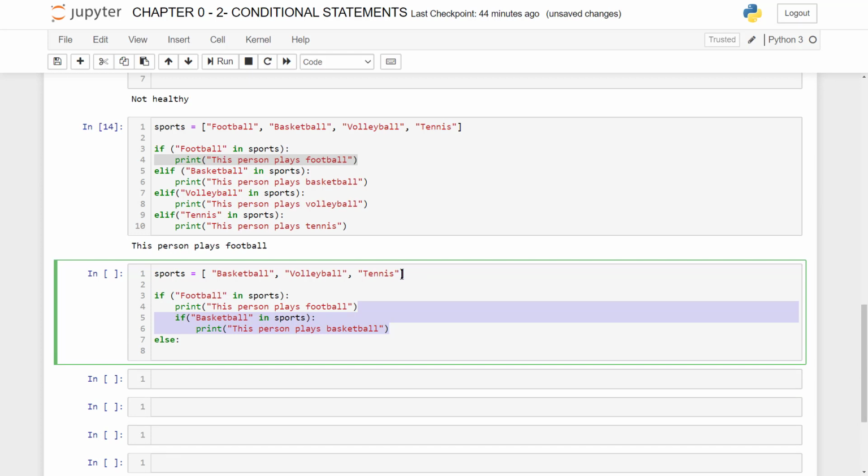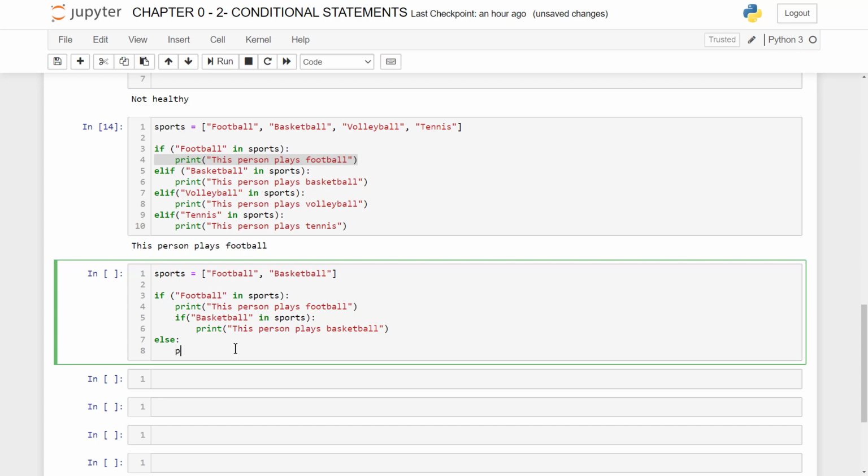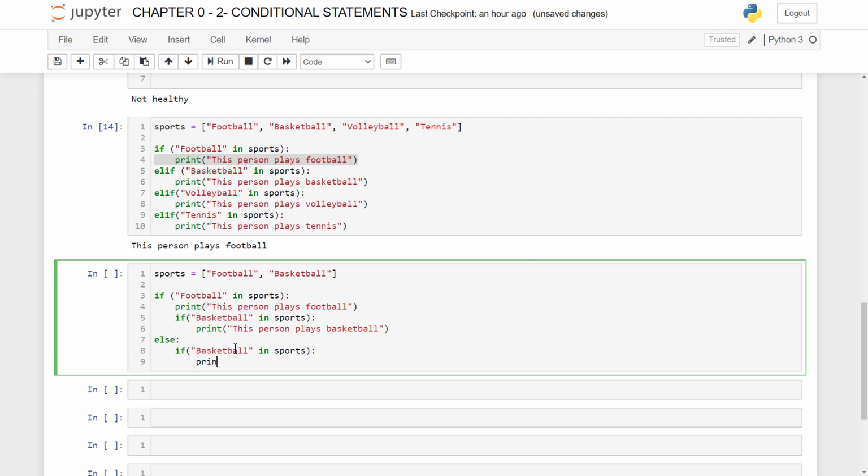Now let's make this problem a bit simpler. We don't have this. In fact, we have just football and basketball. So here we have the else. We print this person. All right, we don't even print anything. So here we just test if basketball in sports, print "this person plays basketball". So there we go.